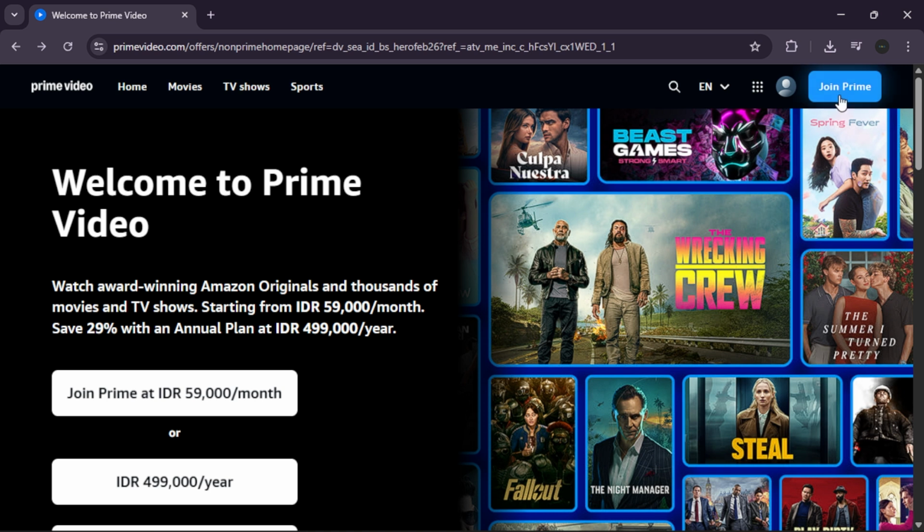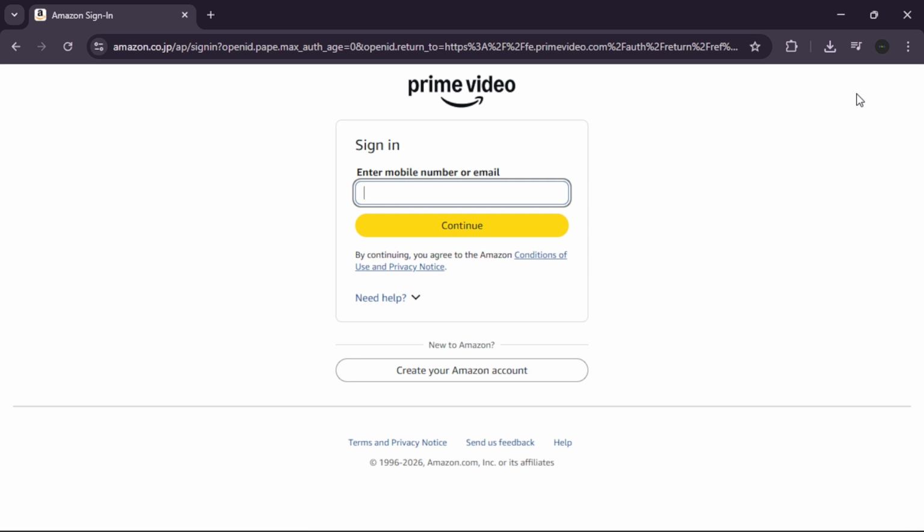Click the blue Join Prime button. You can also click the Prime link directly in the main navigation bar.